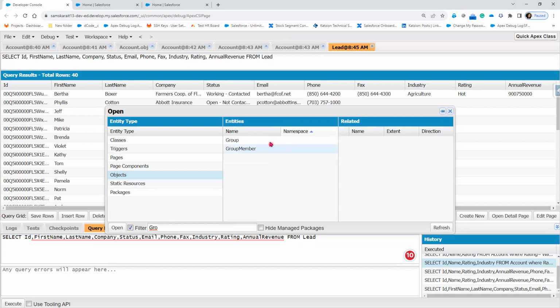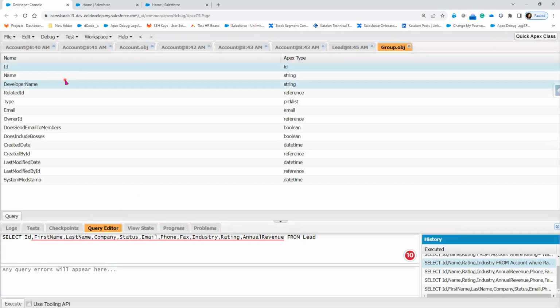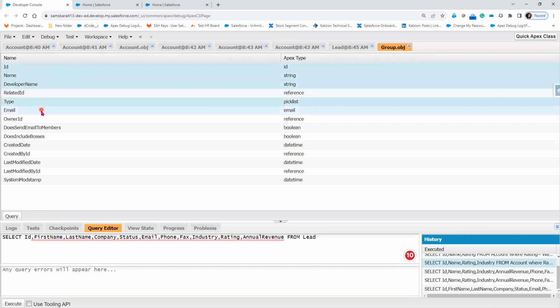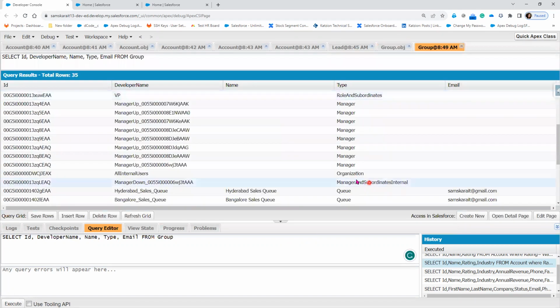So we have a group which is called open. Now here you can see ID, name, developer name, type, email, right? So these are the information. Click on the query, execute it. So you can see the type, which explains about the queue.